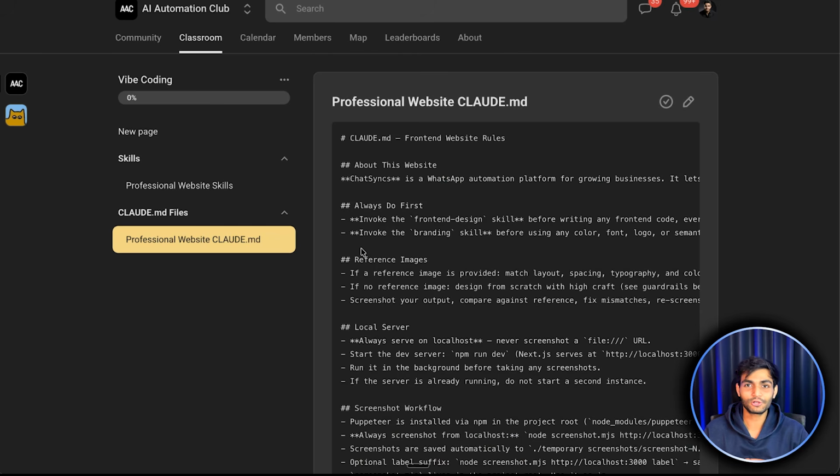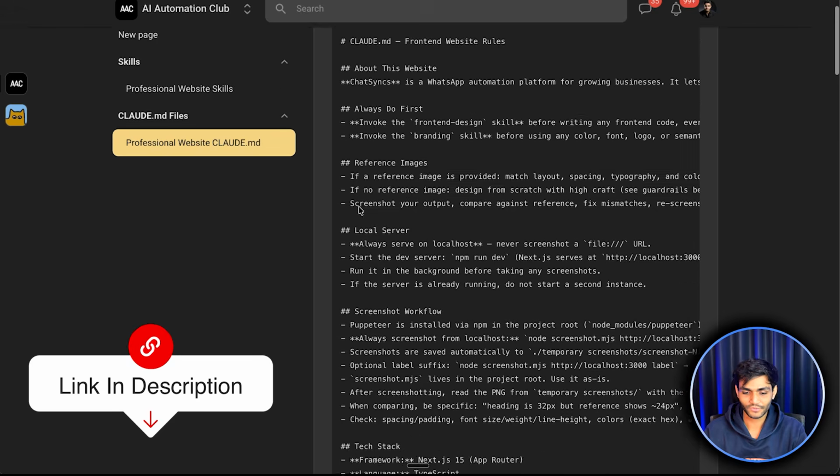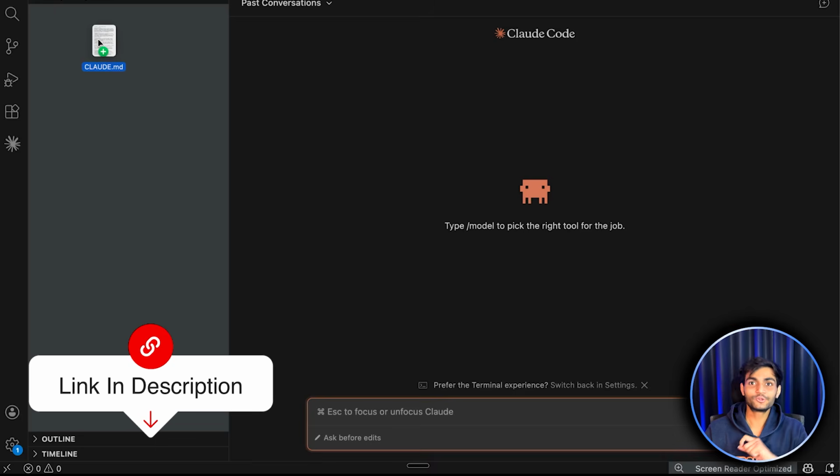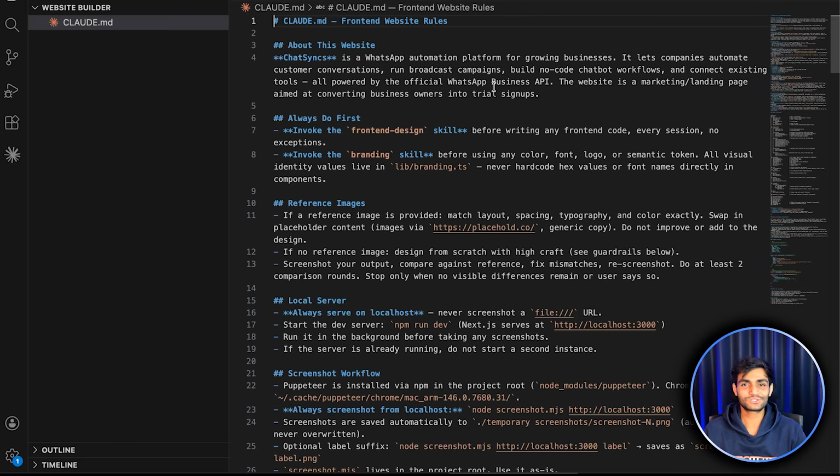You can get that particular file from my school community. You can come over here, download it and add it into your system. This is a file which has all the information which a session should remember. So we have very brief information about our website and then all the other information.